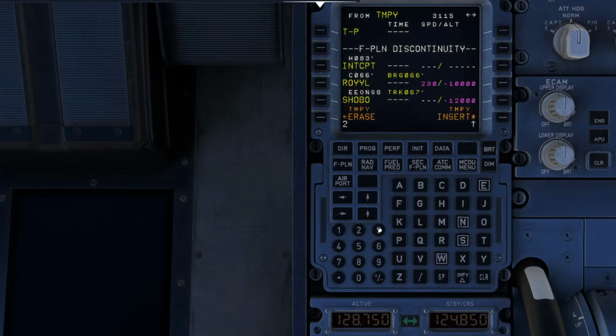Oh, hold on, I forgot to put the slash. Oops, what did I do? Hold on, 230, and then the slash, and then I can go to Royal on the right side. There it is. So you see how it says 230 now? So now the airplane will maintain 230 knots until Royal, and then it'll continue.